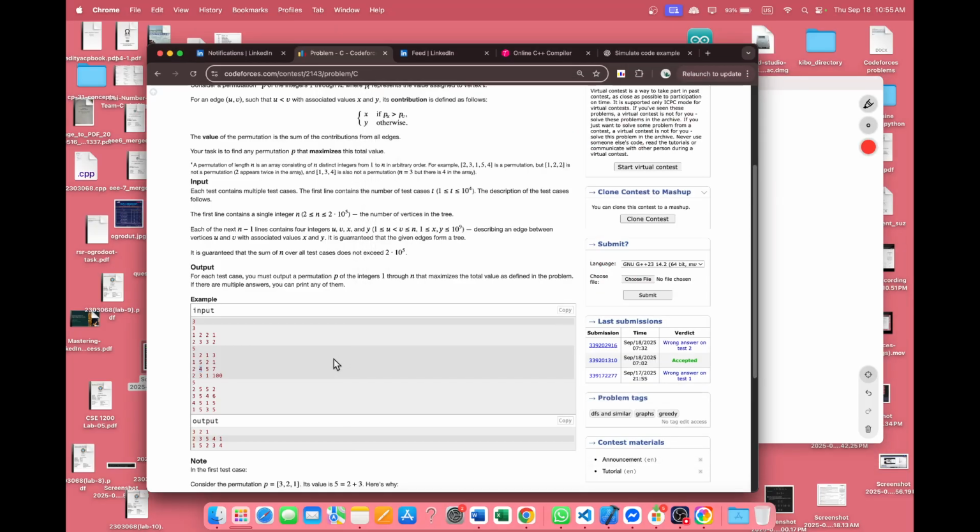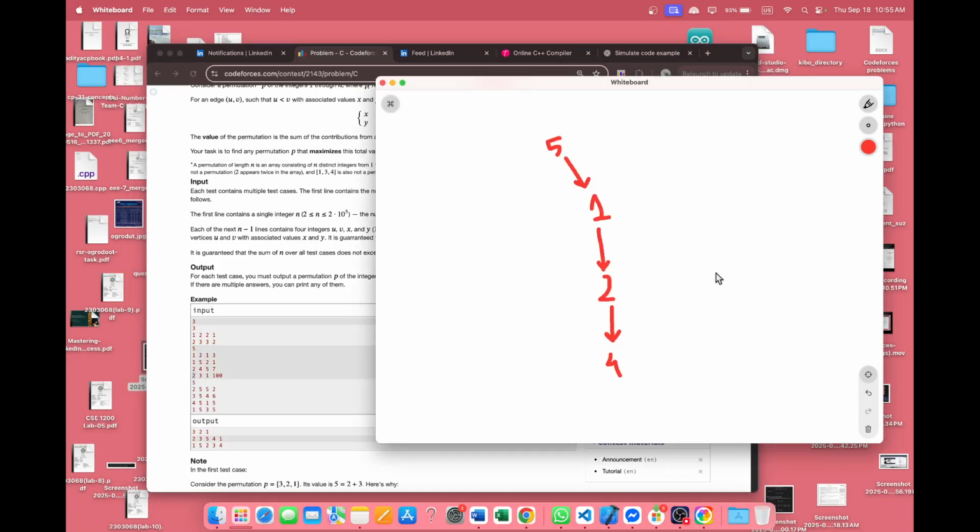Then we have to choose 100, meaning this permutation value is greater and this one is lesser, so 2 will work as the source and 3 will work as the reach point.